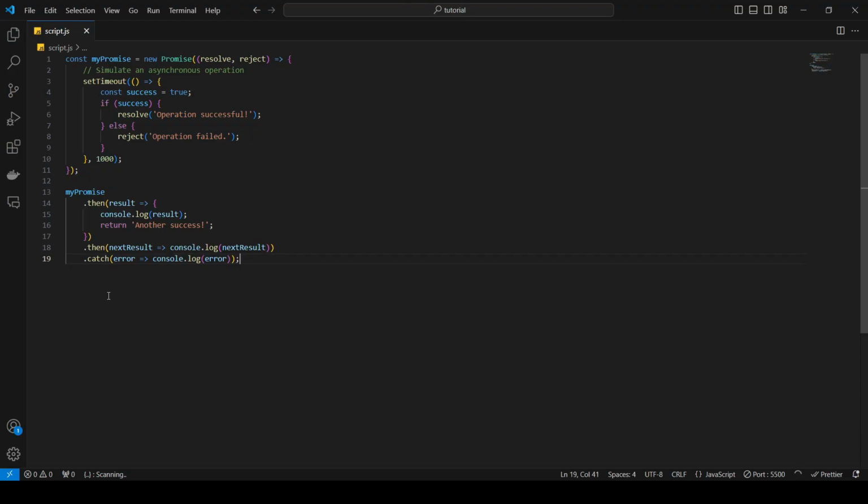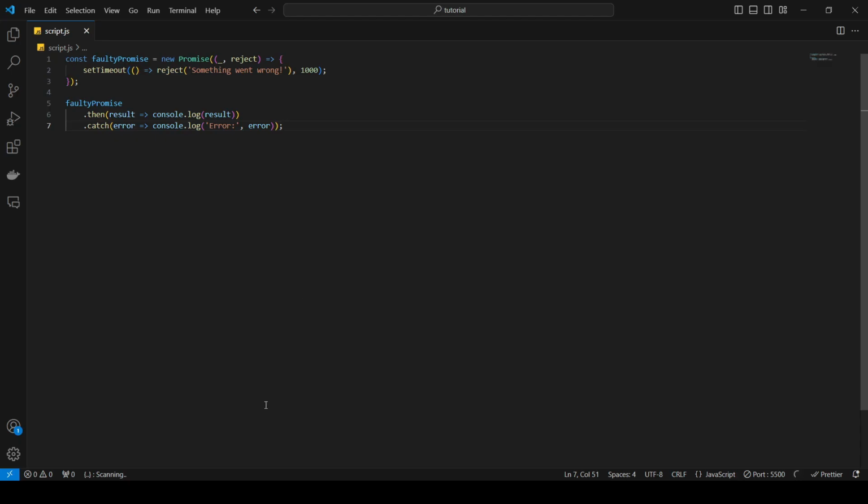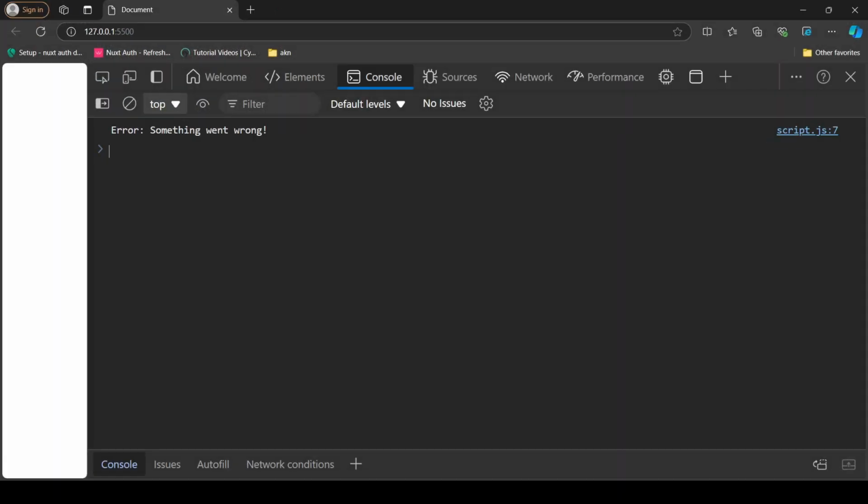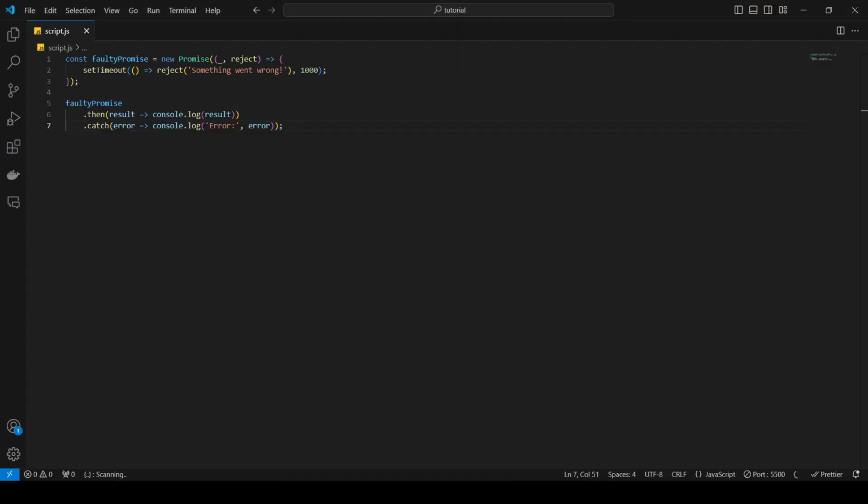You can chain multiple then calls to handle successive asynchronous operations. Handle errors at any point in the chain with catch. That's a quick overview of JavaScript promises. Use them to handle asynchronous operations and manage results or errors effectively.